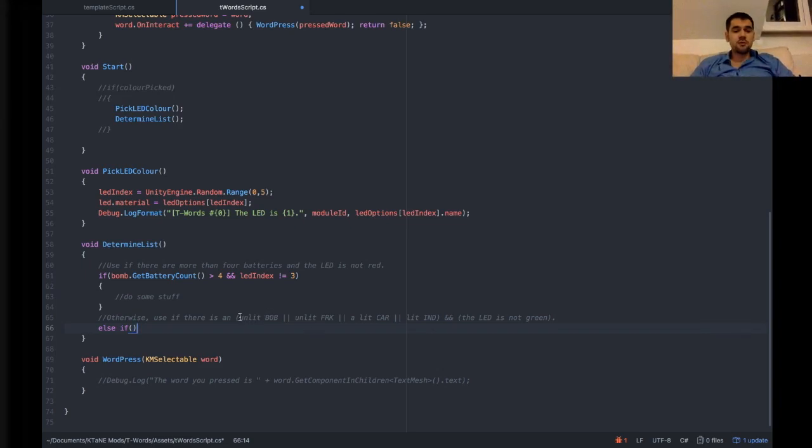But essentially what we want to ask the computer is, if there is either a lit BOB or an unlit FRK or a lit CAR or a lit IND, if any of those are true, it will check the next bit, because this bit also has to be true. So there have to be two pieces of information that are true. One of those and that one. So if all of these are false, it won't even bother to check this bit, because we know it's going to be false.